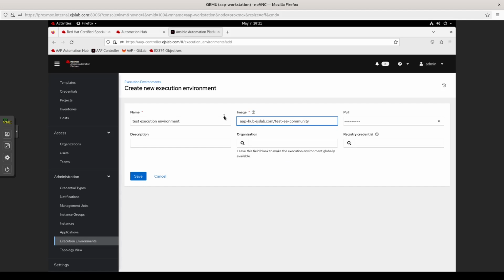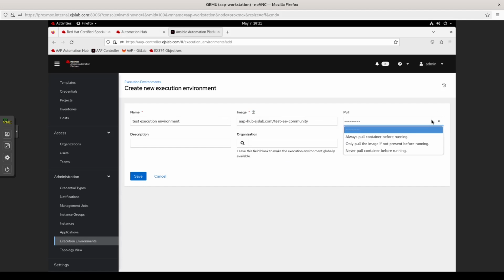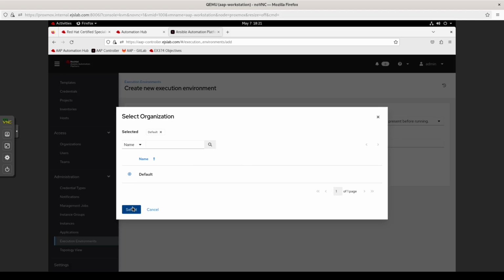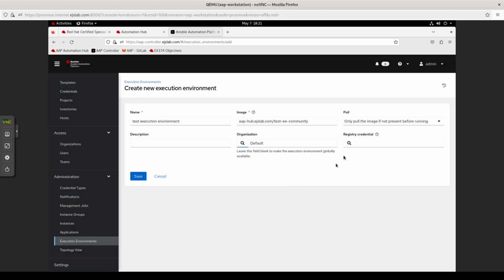You would set a pull policy, and that's either going to be that Automation Controller will always pull the container before running it, or you'll only pull it if it's not present, or you'll never pull it. So I would imagine I would use only pull if the image is not present. If you want, you can give it a description. You can also make execution environments only available to certain organizations. I just have a default organization.